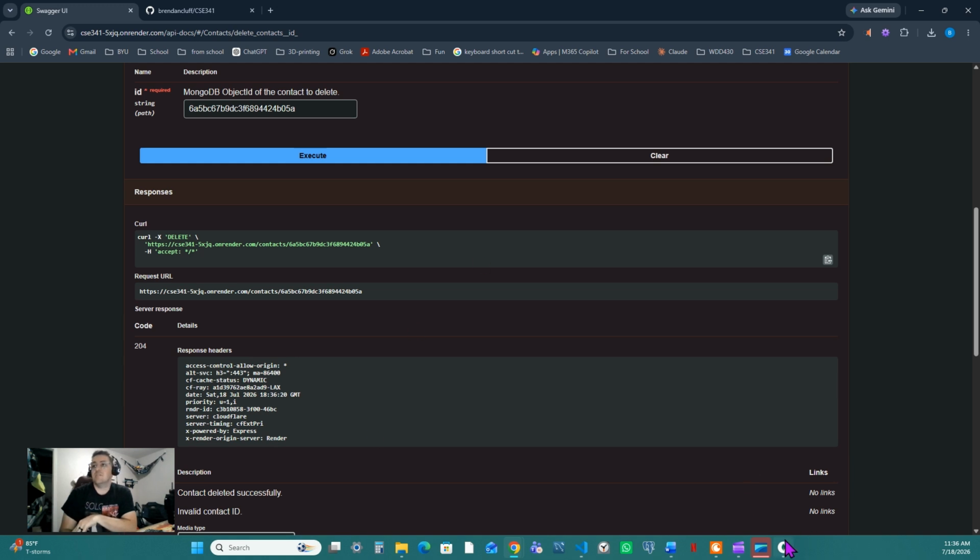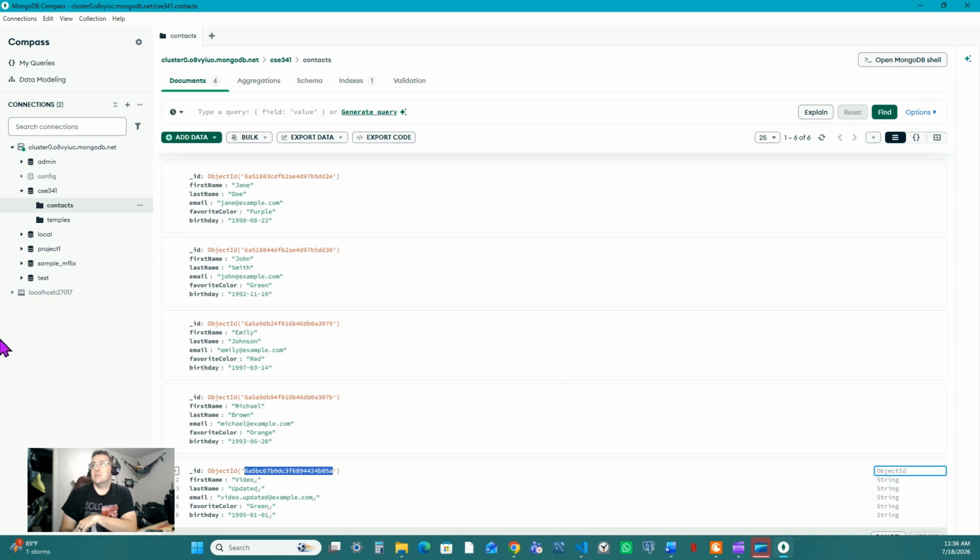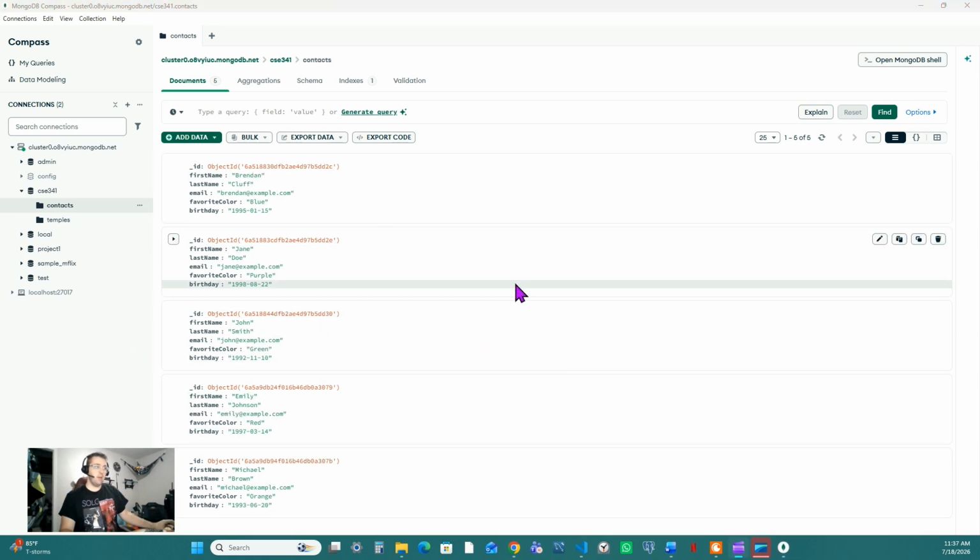And go back to Compass real quick. Here we go. And now you can see that it's been deleted. The collection still contains the original 5 required contacts, and each contact includes the 5 required fields.